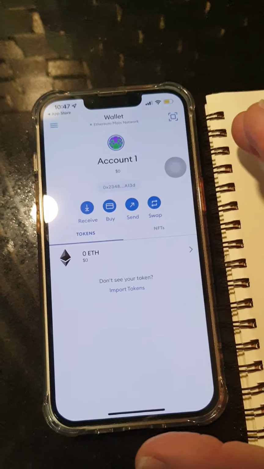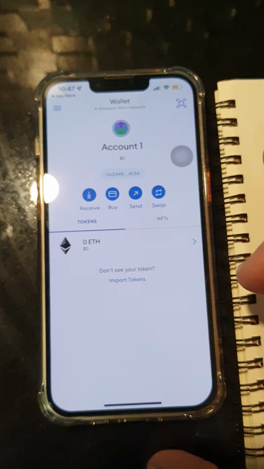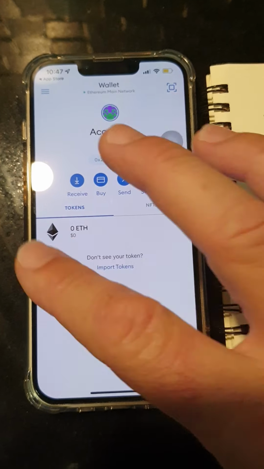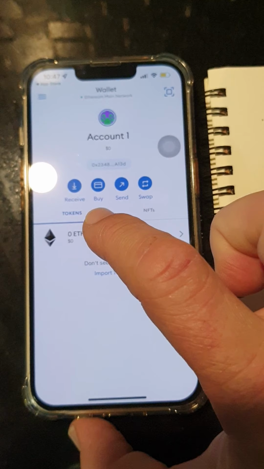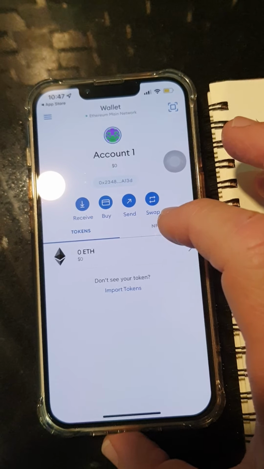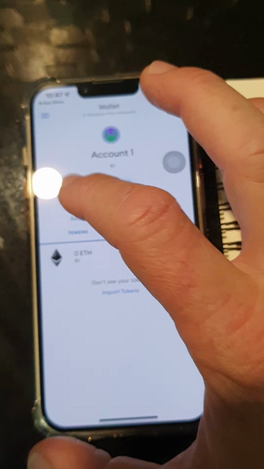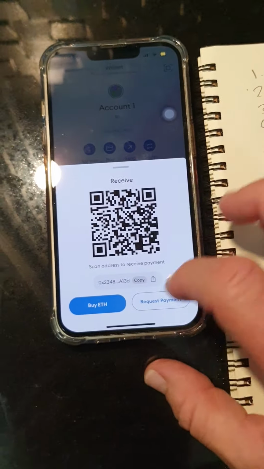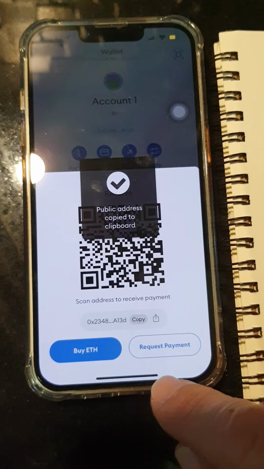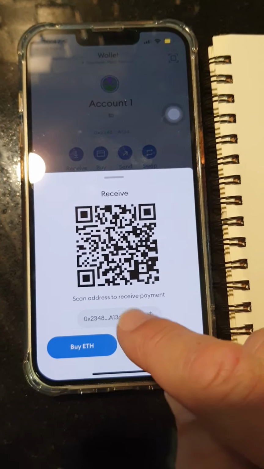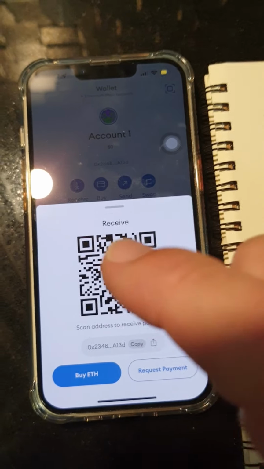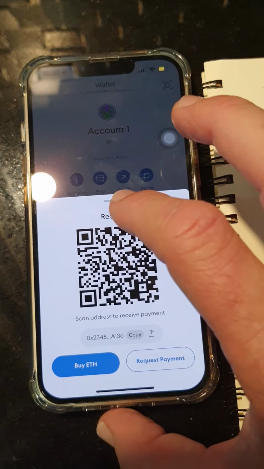Now you could buy some Ethereum, and I might make a video on how to buy. I think I've got one, but it's on desktop. You can receive funds or you can send funds. You don't have anything right now, so what you're going to do is receive. Say you want to receive some money from someone, you can send them this QR, or you can copy this public address. This one you can share with anyone. It's public, everyone knows this one, but your private one they don't.